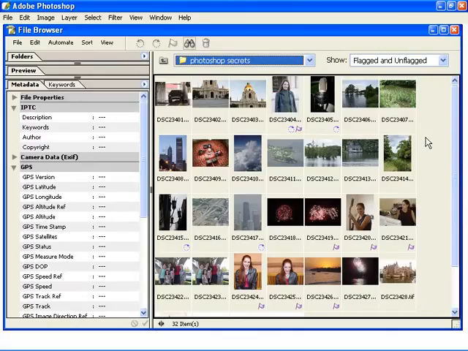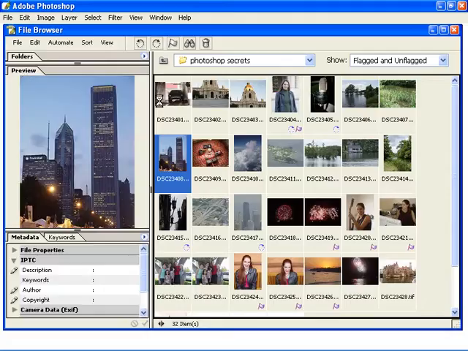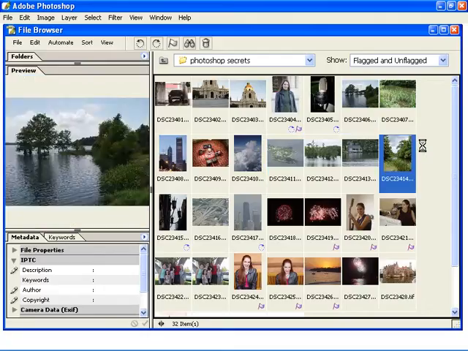Now the next thing I'm going to show you is how to save a workspace. This particular workspace is set up for giving us information on our images. We can change it, double click on a preview. So we've got small thumbnails. Makes it easy to browse through a large collection pretty quickly.